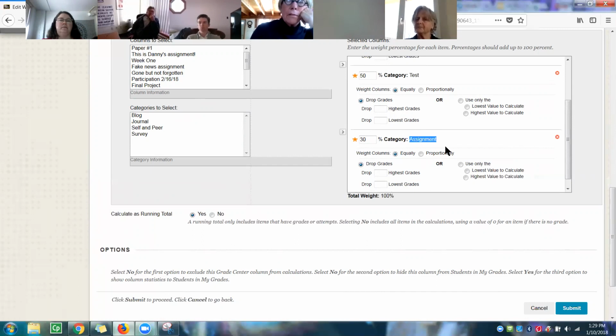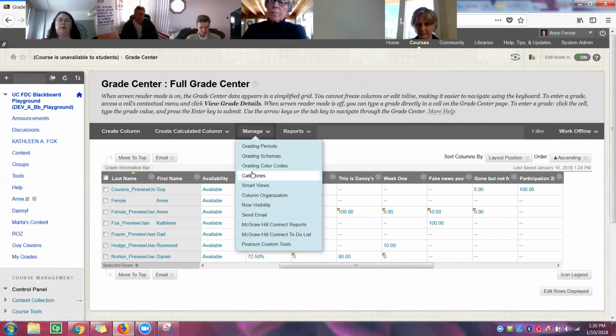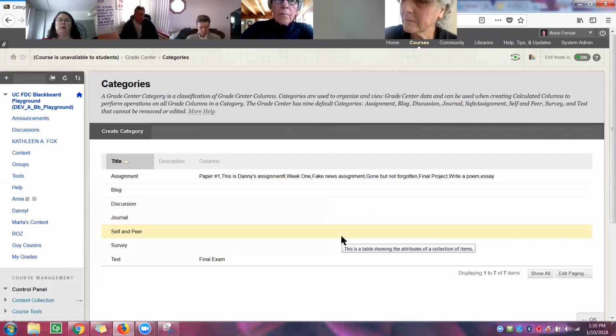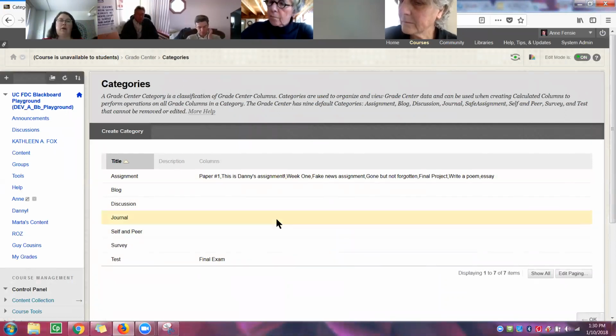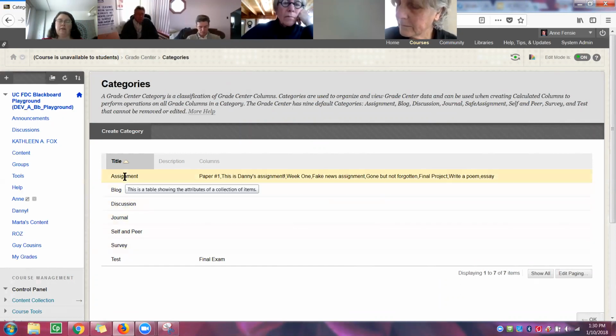So every time I add one of those, how do I tell the computer, though? Because they'll each be separate grades. Yep. So then you're going to need to work on categories. In the Manage drop-down menu in the Full Grade Center you'll find categories. This is how you can organize all of the items in your grade center. There are some default categories that Blackboard comes up with. Like when you create an assignment, it puts it in the assignment category. So all those assignments we made are in that assignment category.